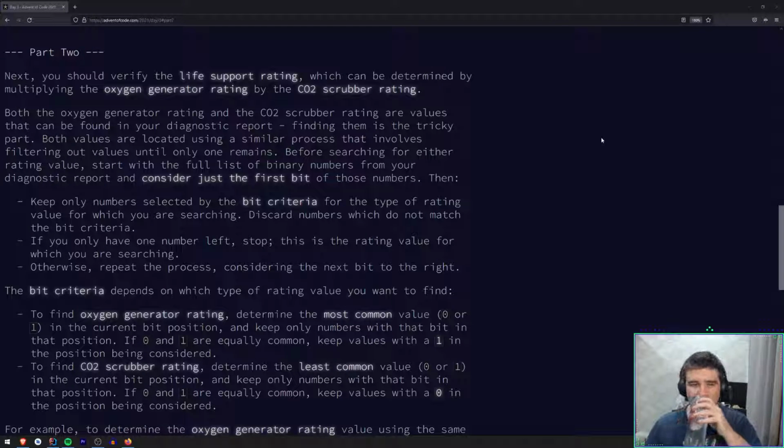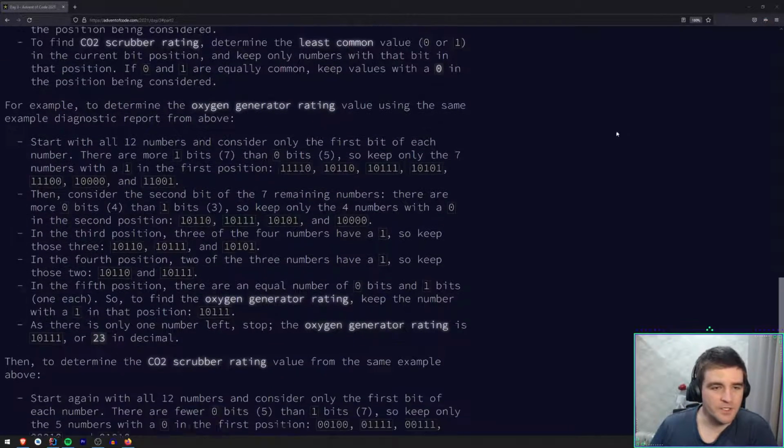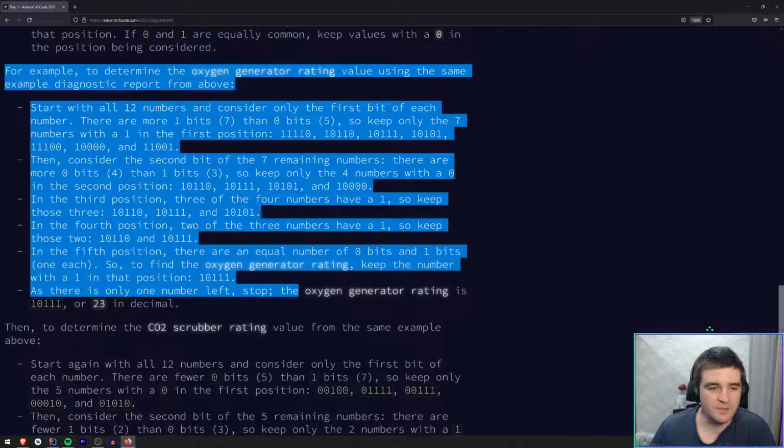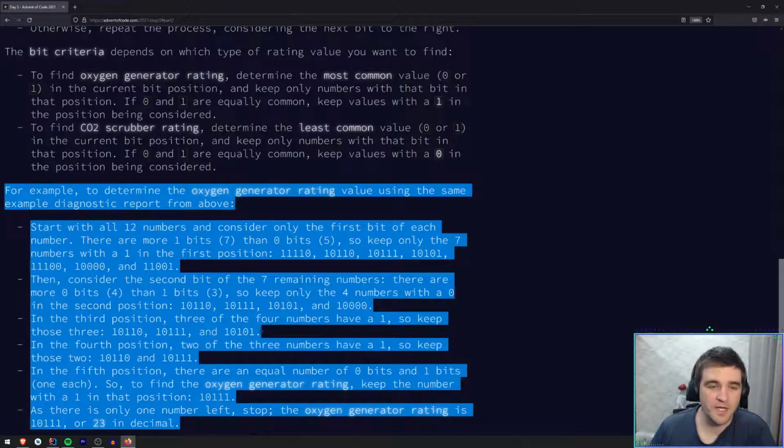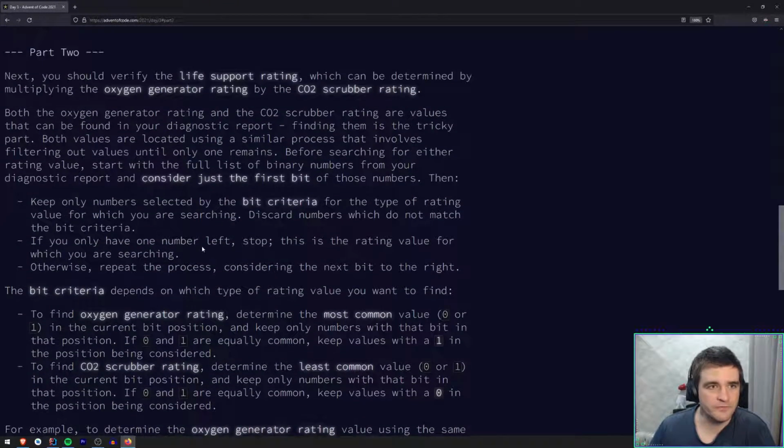A wall of text. It can be a bit intimidating at points, but you see this part here is an example. So a lot of the time they explain it in detail and then give you an example to make sure you can follow what's happening. So I think they've done it well.